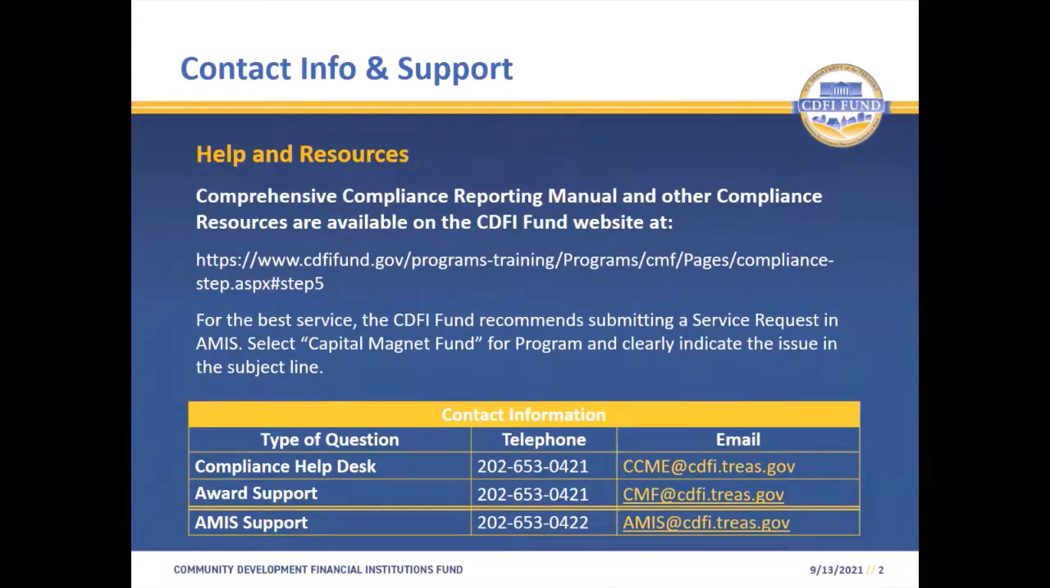For additional assistance, we also encourage you to review the compliance report guide that's available on the Capital Magnet Fund page of the CDFI Fund's website. If you go to Step 5 under Compliance Reporting, you will find a link to that guide. You may also reach out to the CDFI Fund at one of the phone numbers or email addresses listed at the bottom of your screen.